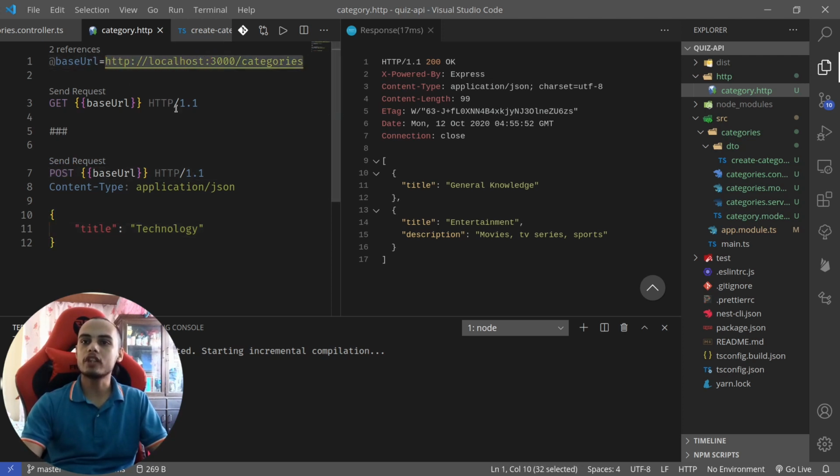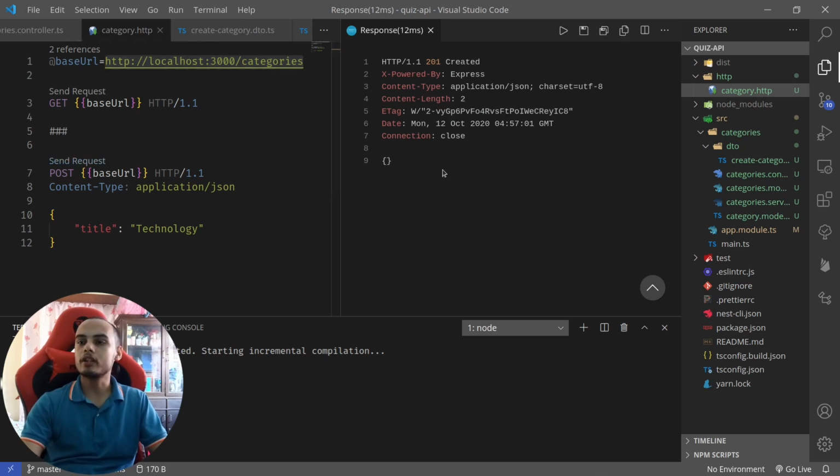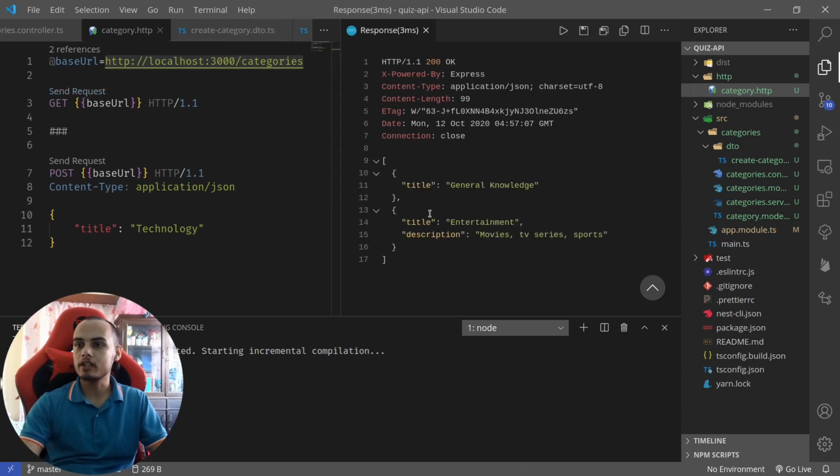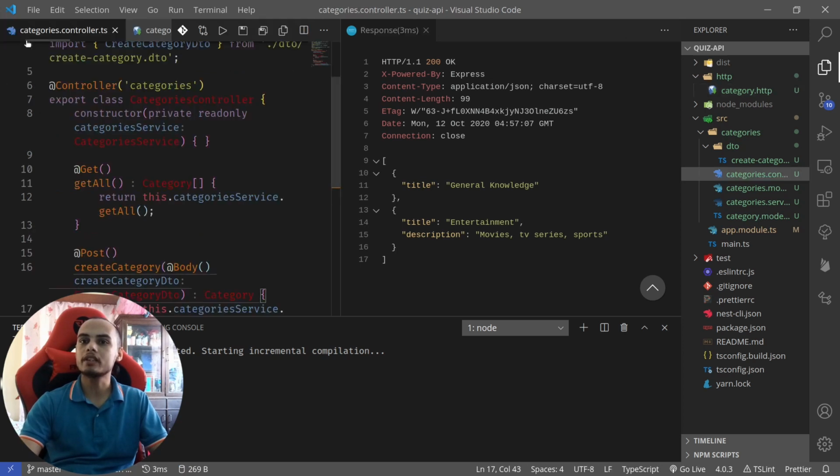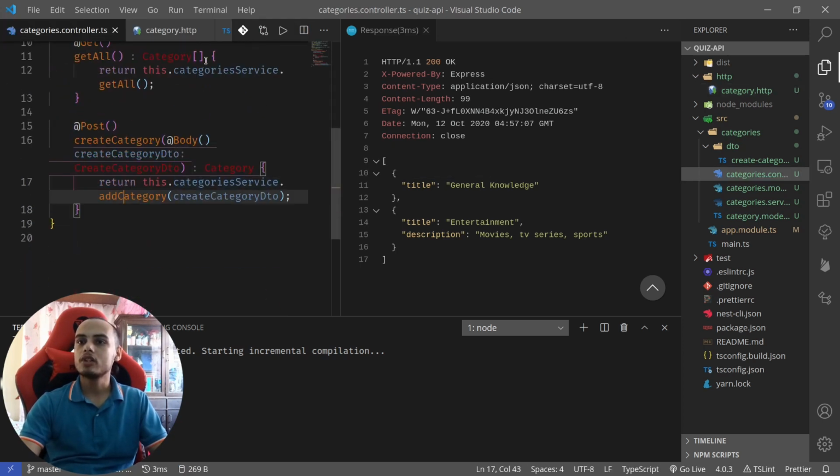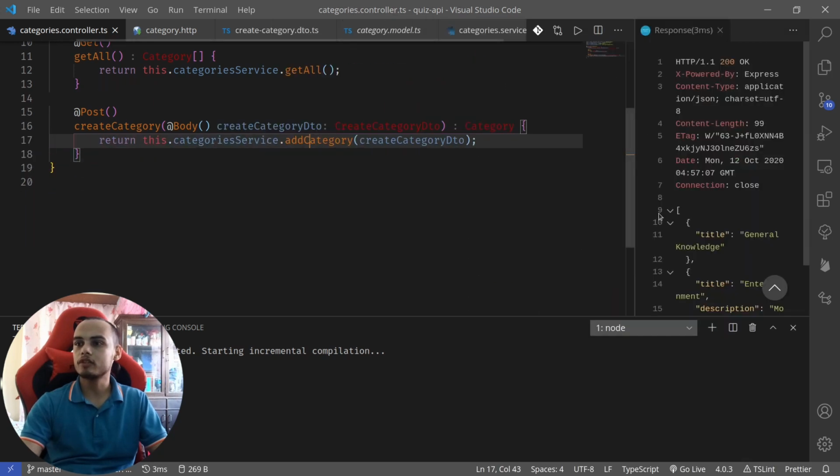So we have already seen this route in browser. So now if we send a request, it should create a new category, but it is returning empty. But if we get category, the new category is not even available. That is because we have not properly added it. So let's go to our category service. Let me make this smaller.